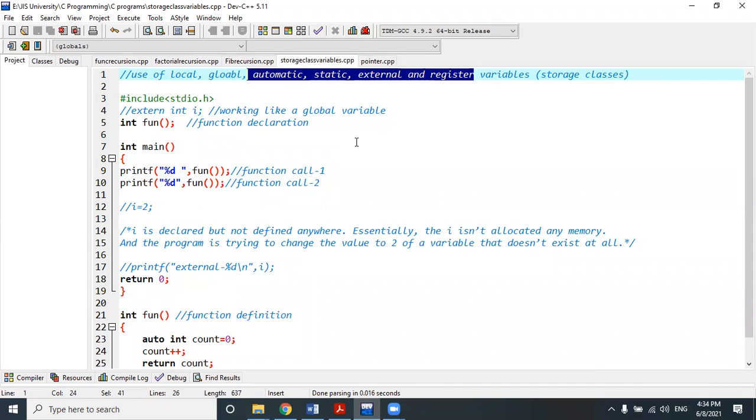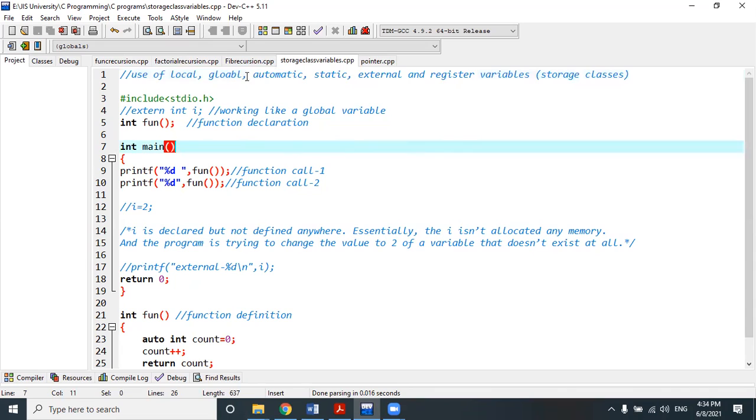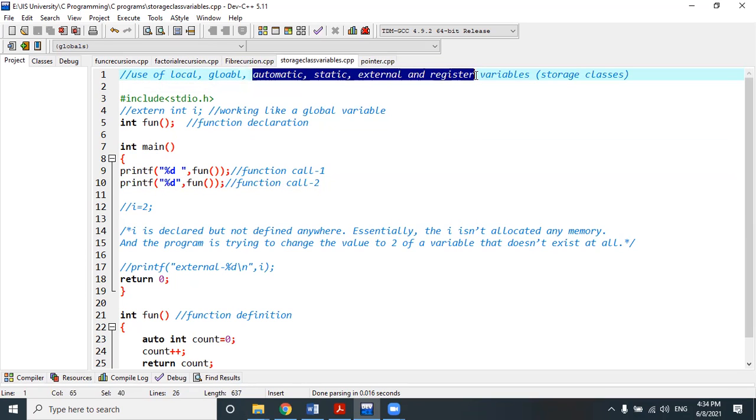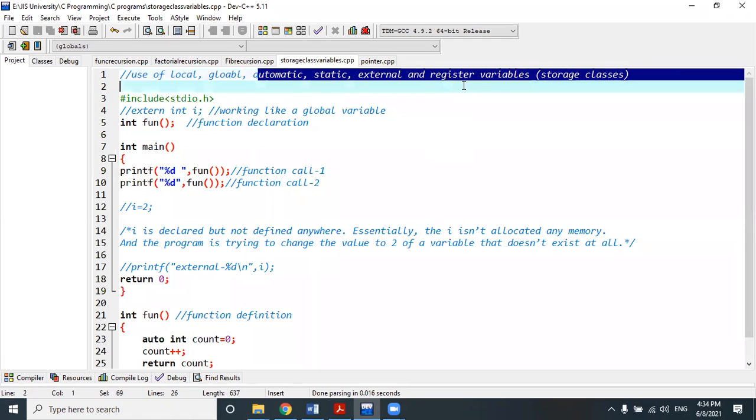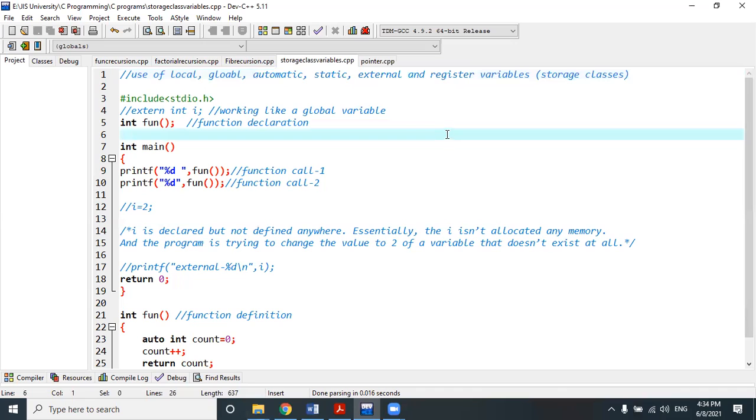So among these six types of variable, local and global variable I have already discussed. I don't want to repeat it again. I think all of you remember the use of local variable and global variable, right? Now I want to discuss the remaining four variables, which are very important in examinations. These questions have repeatedly come, even in interviews and the GATE examination. Automatic, static, external, and register variable. So try to understand it very carefully.